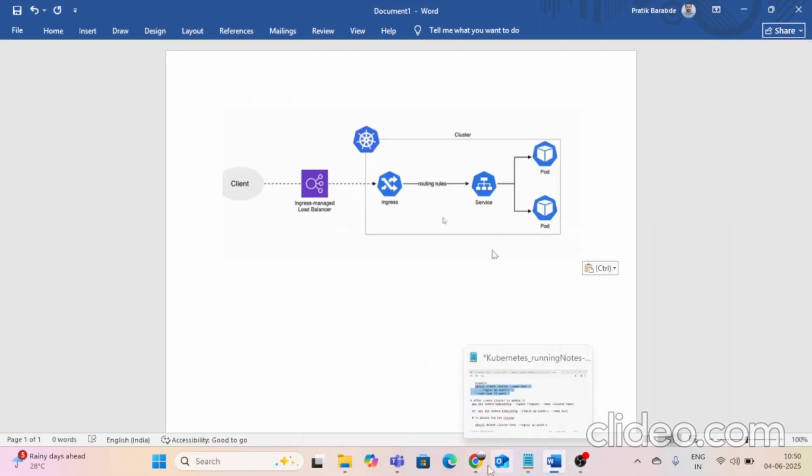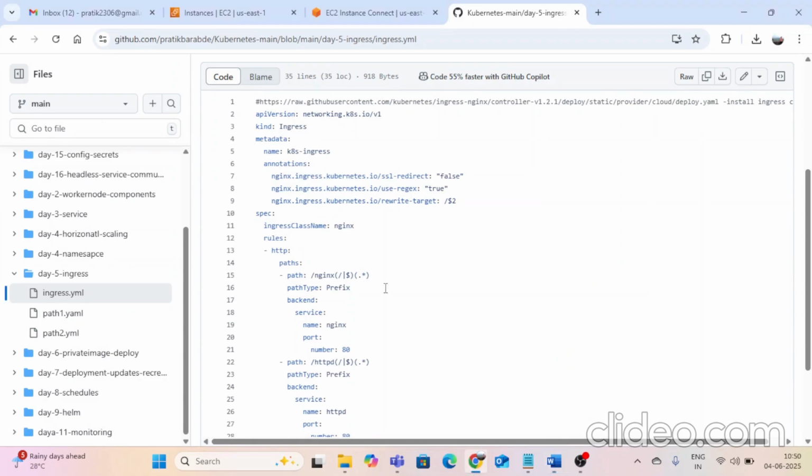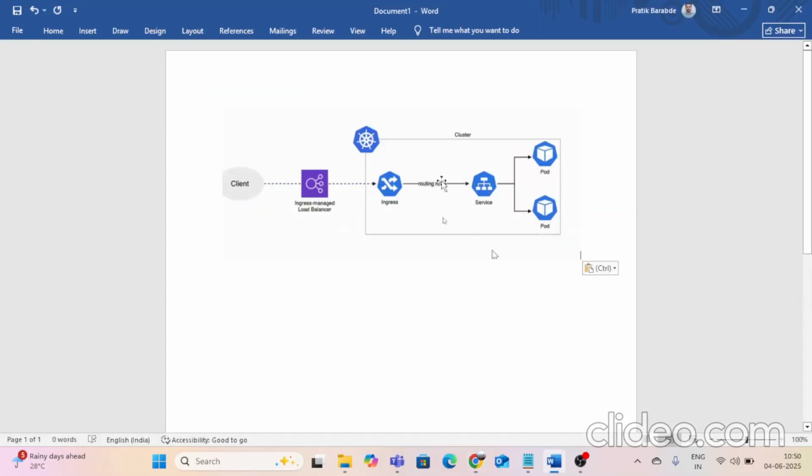Instead of creating two load balancers, we are managing this with one load balancer. So we are saving our cost. To access the two separate pods or two multipaths, we don't need to create two load balancers. We are managing this via a single load balancer through the ingress controller.